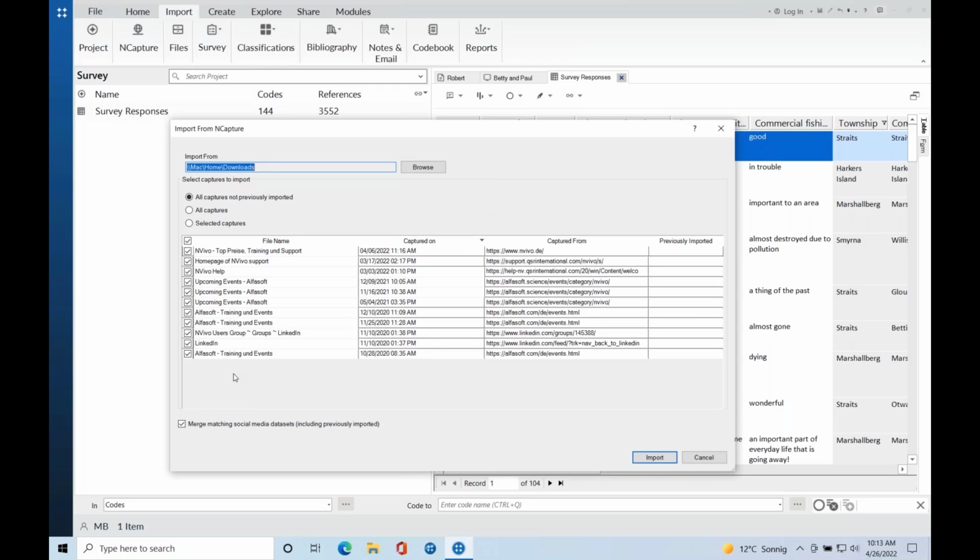So if you have captured something prior to opening NVivo, this will be visible here as a list, and then you can see what exactly it is that you want to import. By default, it always shows you all captures that have not previously been imported. As you can see, they are just mainly web pages from our own website.